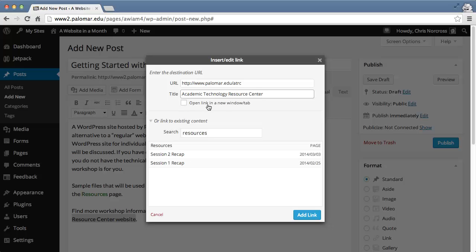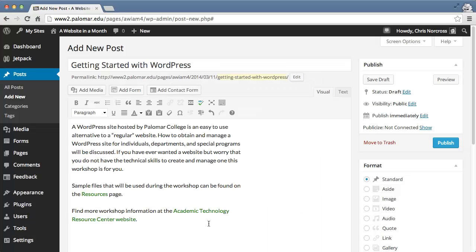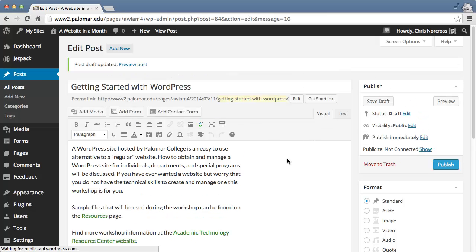Once again, I can choose to have it open up in a new window or tab if I'd like to. I generally do not do that unless I have a really good reason. So now I can just click on Add Link, and now that link is there as well. So I'll go ahead and save this as a draft, and once it's done saving, I will click on the Preview Post link.